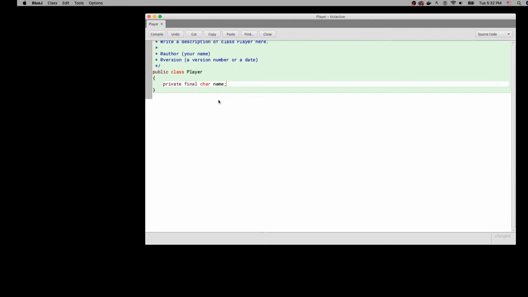And I'm just going to allow my names to be a single character, like X and Y. Again, it's private because I don't want just anybody to be able to figure out the player name. The player should be in control of that. Final means that once I set the player's name, once I give it a name, I can't change it. Which makes sense. You wouldn't want in the middle of the game for Y to hack into your code and change all of the X's to Y's and magically win. This is a way to prevent that. We make it final. Once I set a name, that particular player's name is not going to be able to change.